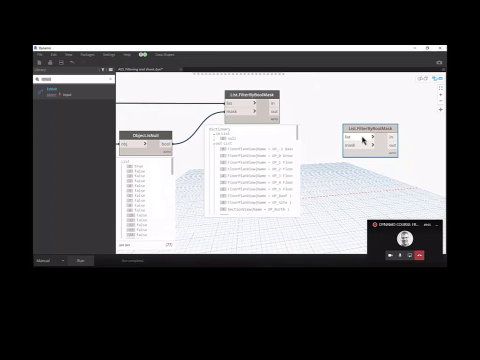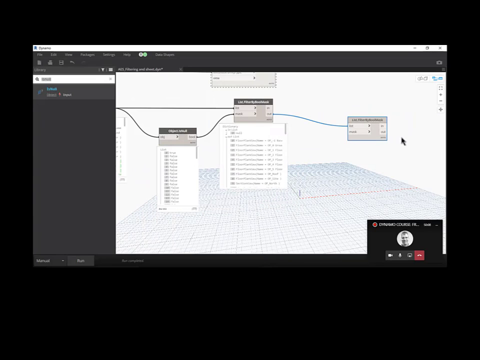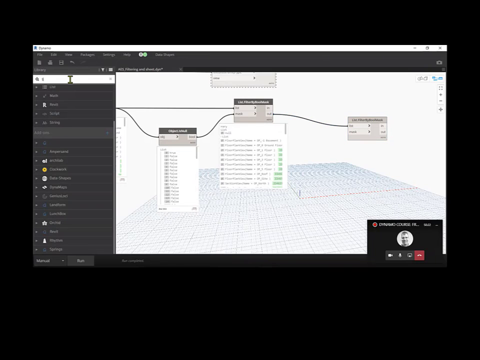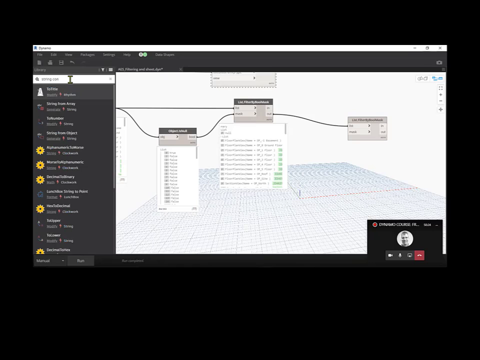Right now I want to filter again my views that were cleaned. So from the out, I will use the out as my list because that's what I want to filter. And I need another list of Booleans, but right now I need to think of a way to get a list of Booleans that tells me whether this view is OP or not OP, or does it contain OP or does it not contain? And the way to do that is using a node called string contains.